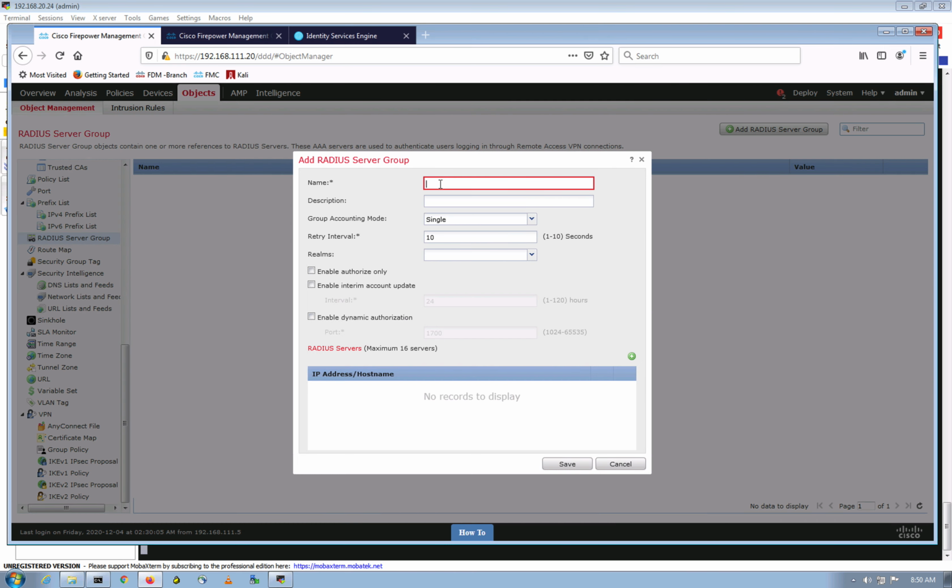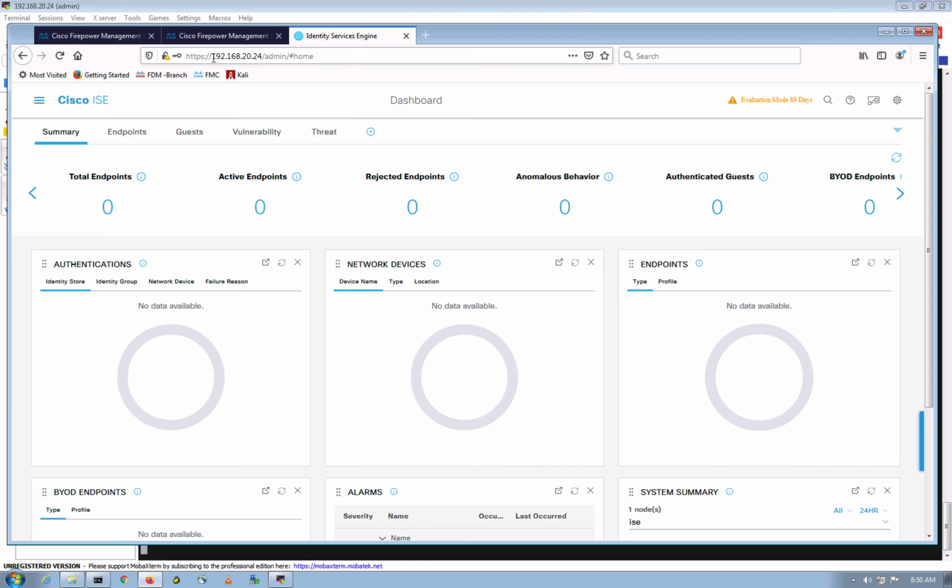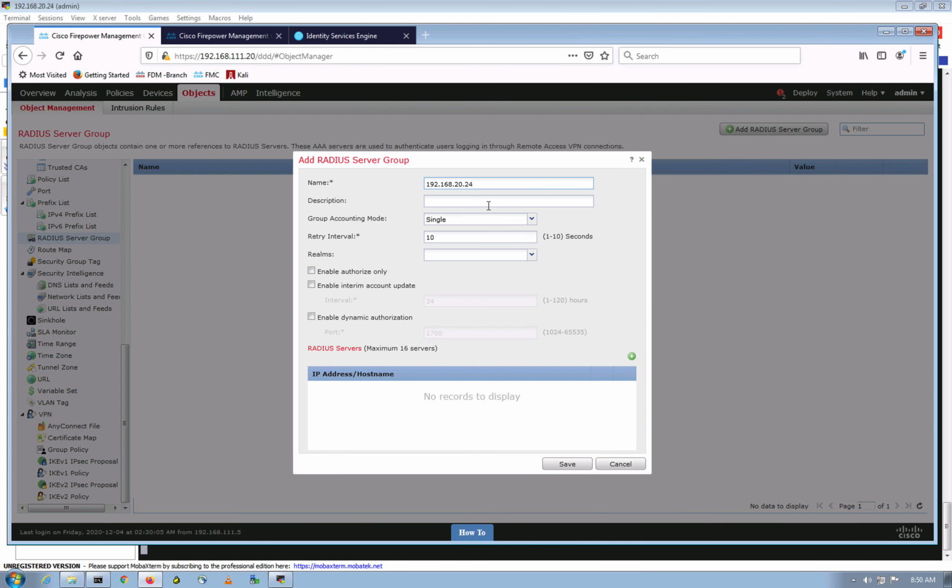And here let's go and select 192.168.20.24. So that's my ISE. I believe that is my ISE. Let's double check here. 20.24. Yes, that's my ISE. Sorry, I think that's the name, I think I made a mistake. Let's remove that. Let's just say ISE over here, and it's going to be a single mode retry.